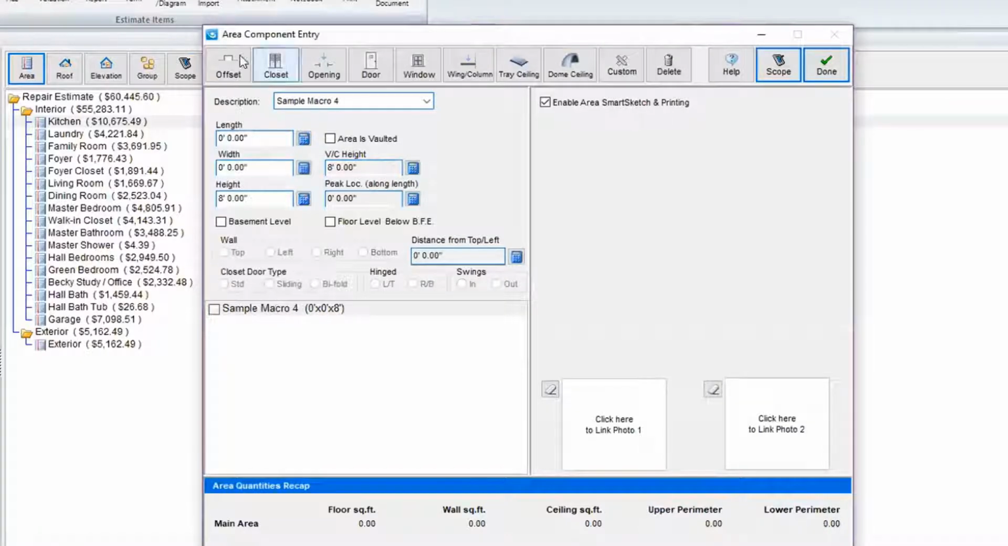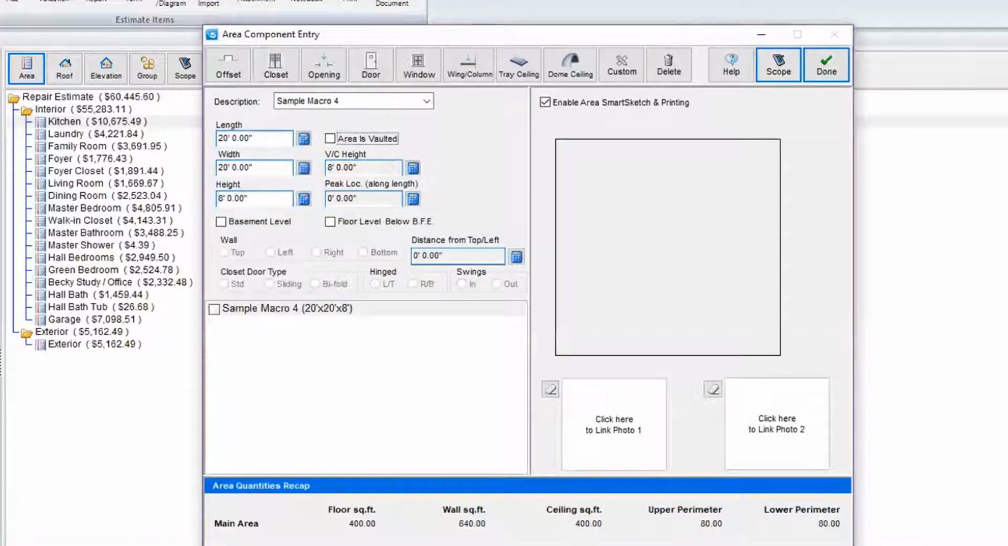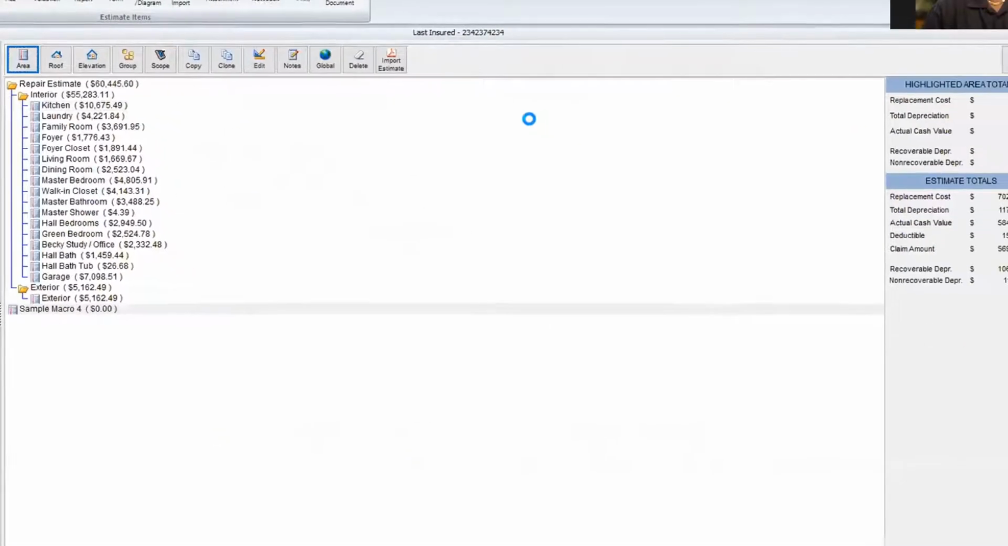So I'm just going to name it. I'm going to then put the dimensions in of the room. Let's say this is on a new claim. Got the height in there at 8 foot. There it is. And I'm now going to click on scope to launch the VSS.